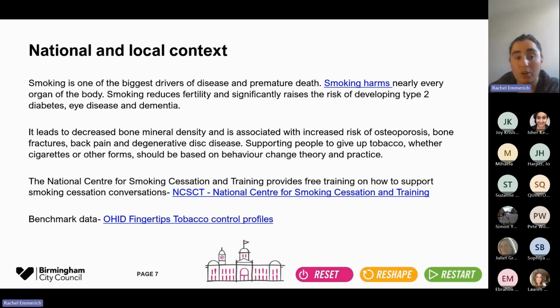Onto the national and local context. So at the bottom here, we have the OHID, so the fingertips tobacco control profiles. I think at the end, we'll put the link in the chat box, as well as the National Centre for Smoking Cessation and Training. So that's the NCSCT. It provides free training, such as practitioner training, very brief advice, stop smoking support, at specific target groups, homelessness, pregnant women. It's a really good resource to utilise.